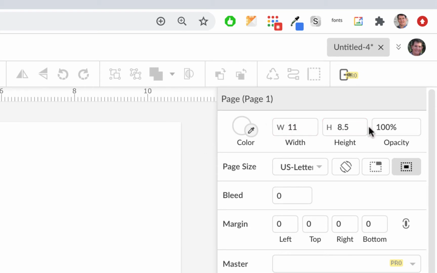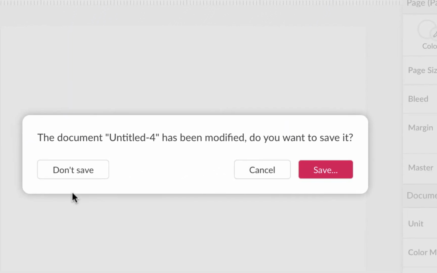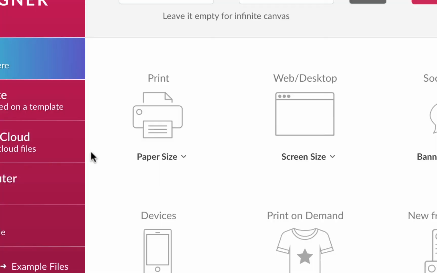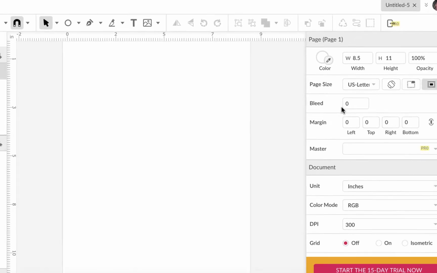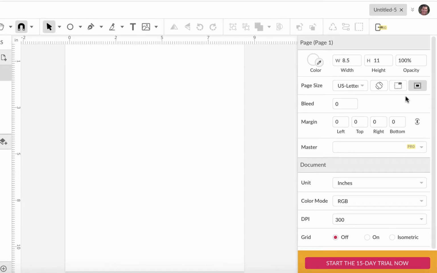And you could change the width and height over here. I don't know if you could change increments because it's already in inches. If you're like, oh man, that's not what I wanted, just close it up and don't save and start over. And if you wanted to start over, I'll just make it 8.5 by 11 again. And there it is. But you can change the landscape here and rotate it around.